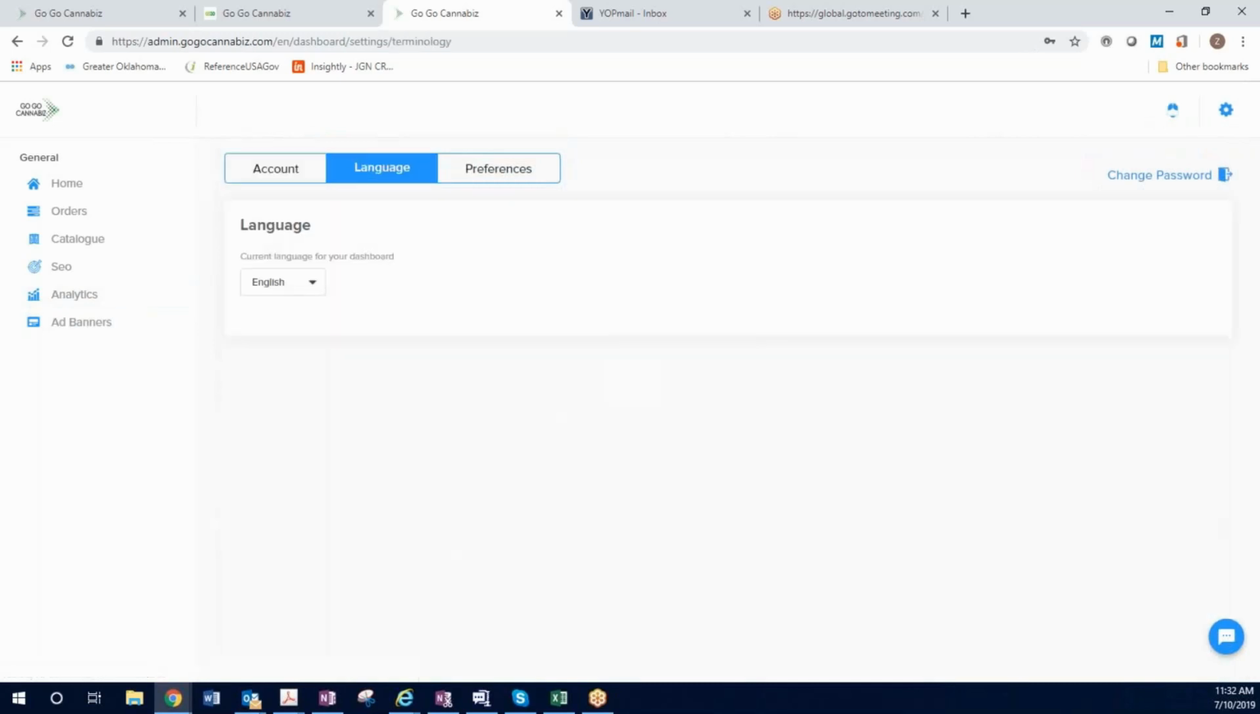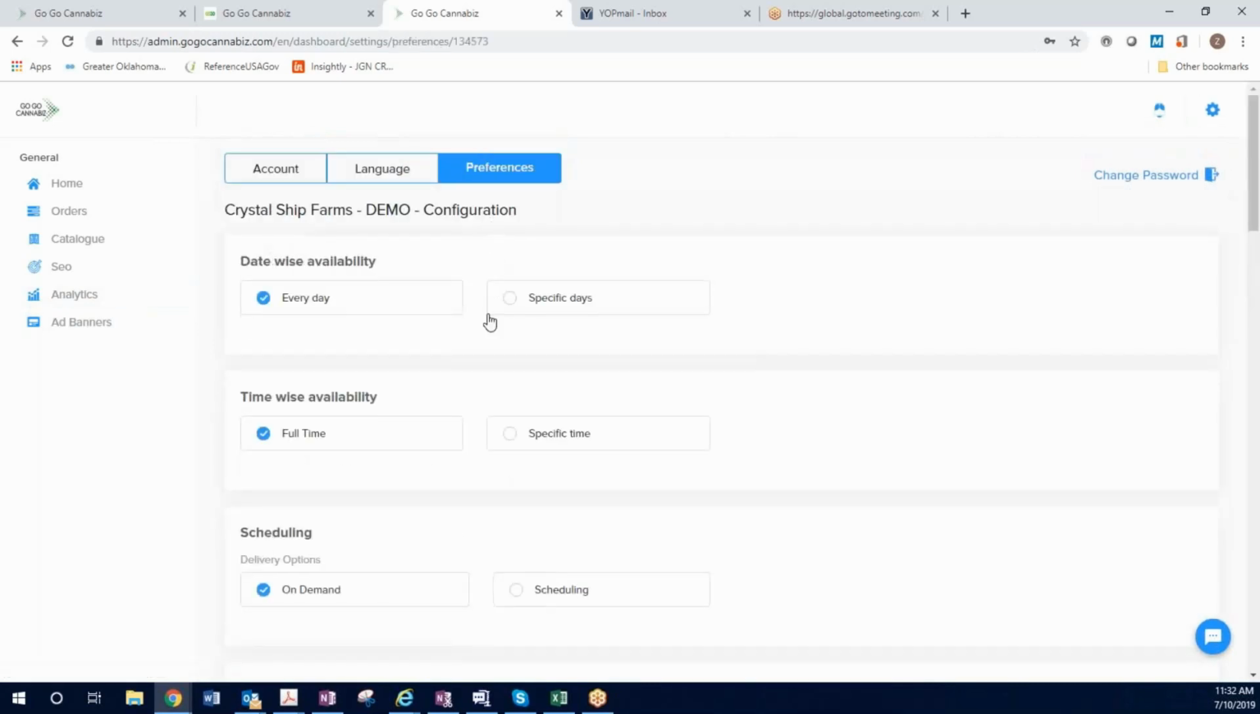On language, there really won't be anything for you guys to change. It's going to be English. And then your preferences, this is where you get into setting up your hours of business, okay? Are you going to be open every day? Are you going to be open on specific days? We suggest that you leave the date-wise availability open every day and time-wise full time, just so that you can accept orders at all time, okay?